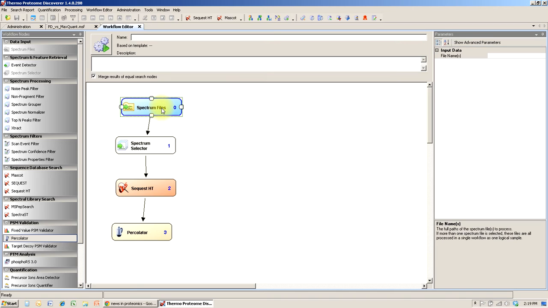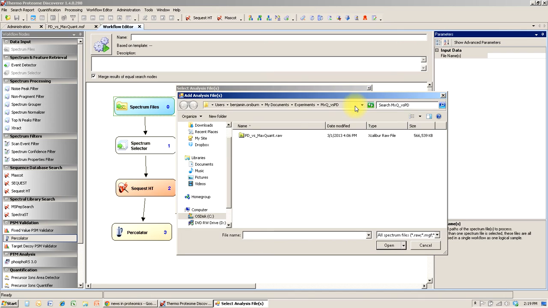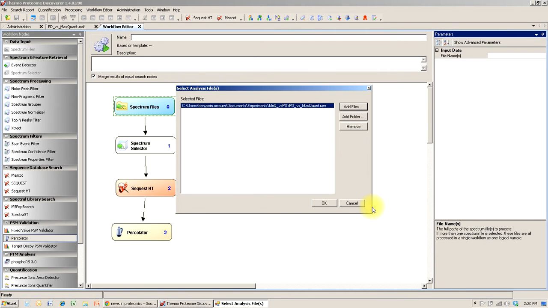From the spectrum files, you'll notice that the right window here changes according to what node I have activated. In this case, we go to spectrum files, I get file names, and by clicking on this, I get this little ellipsis, which clicking on will give me this Add Files window where I can add a file. I click Open, I get the file.